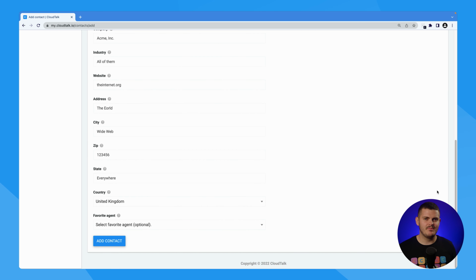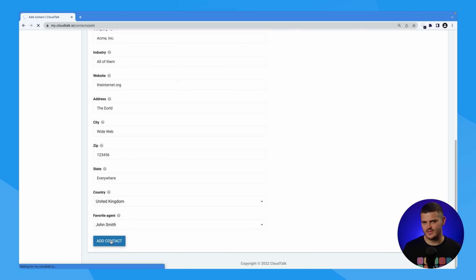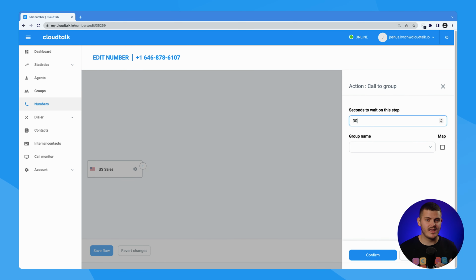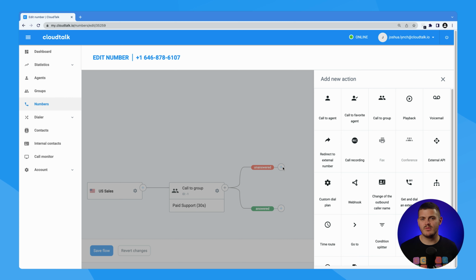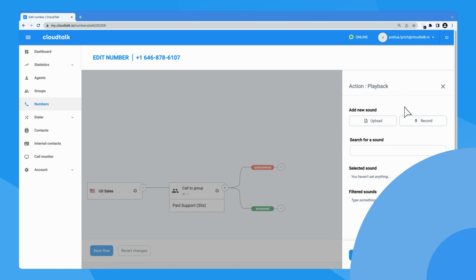The favorite agent can be added when creating a new contact or when editing an existing contact. Call to group directs callers to a particular department, be it sales, product, customer success, what have you. Playback presents callers with any type of custom pre-recorded playback message. This could be a message related to hours of operation, for example. You know, sorry we're closed, sorry we're on holiday, that kind of thing.